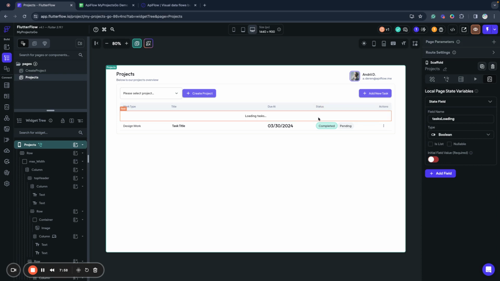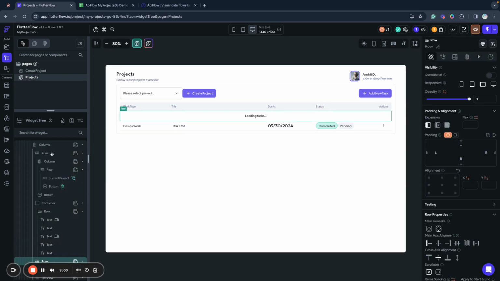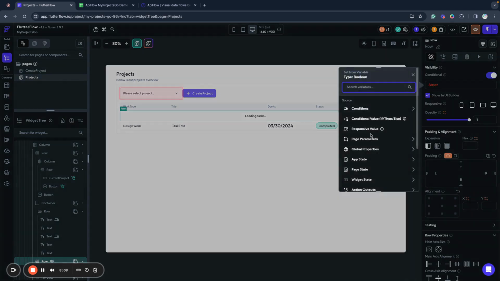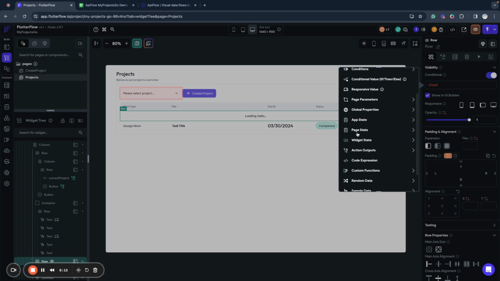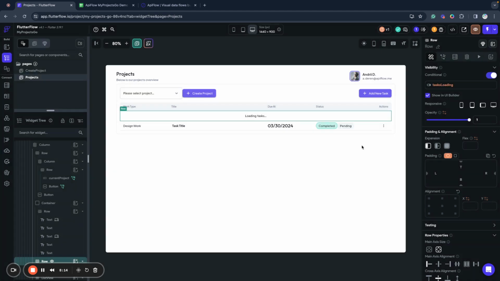And we will bind this row visibility to our page state tasks loading.